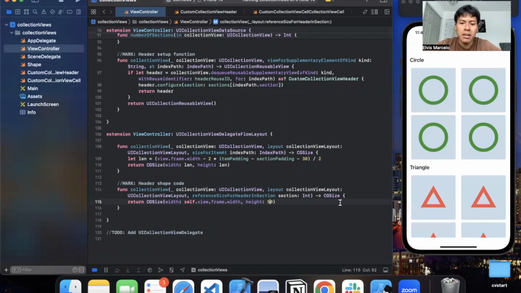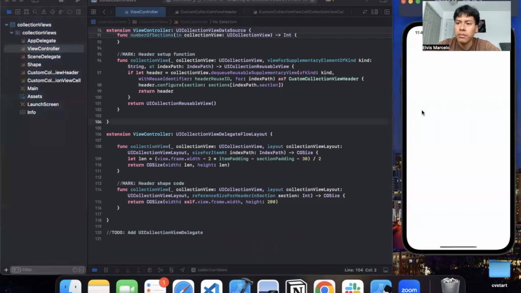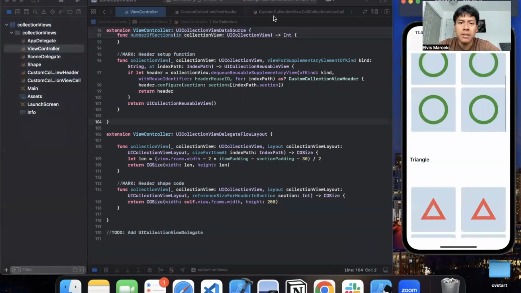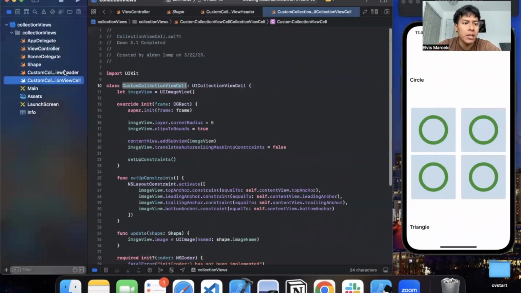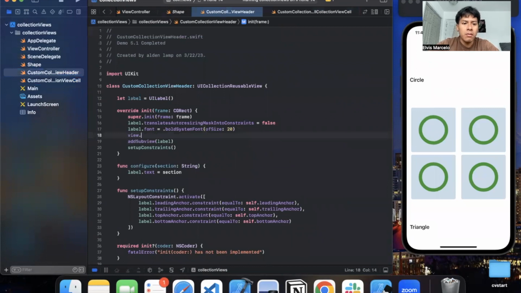I could change this height to maybe 200, and this way you guys can see how exactly it's actually being changed. As you can see, the header view now takes up all that space, and I could even color the back of the header, that way you guys can see it even better. Let me do background color red.